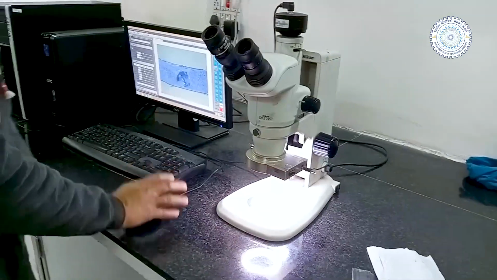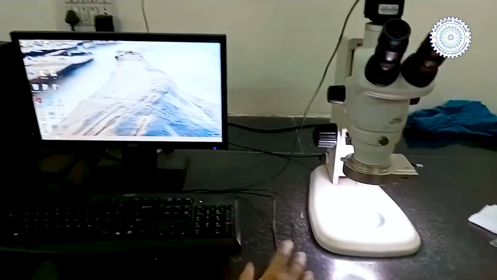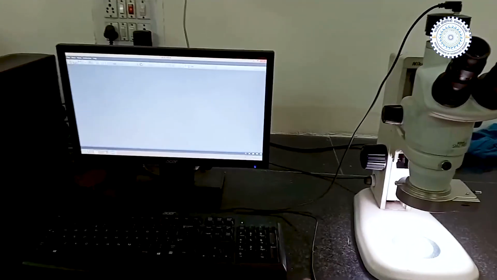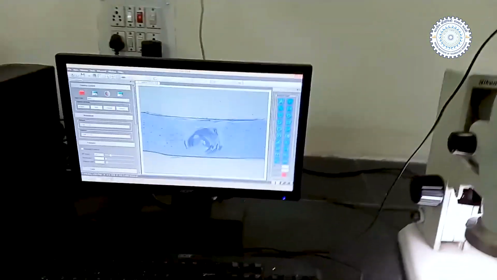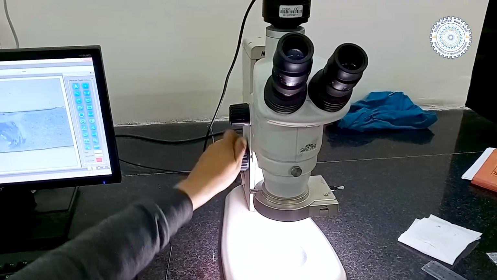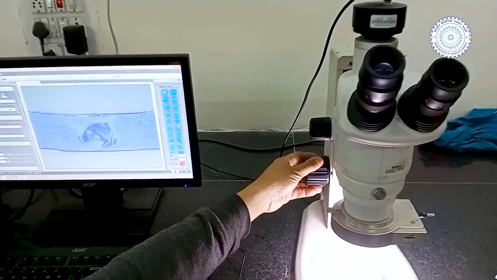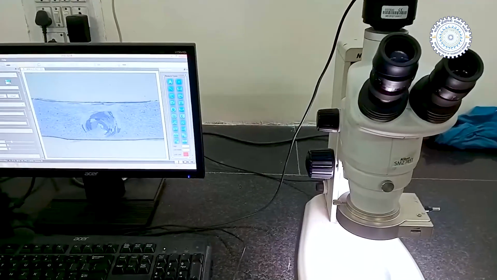Now this stereo microscope is attached to our system. So we are looking at the image in our software, that is VUE 2014. Now opening the camera. Now it's almost focused, but we are trying to get a clearer image by focusing through the focusing knob. Okay, so now we can see the clear image.